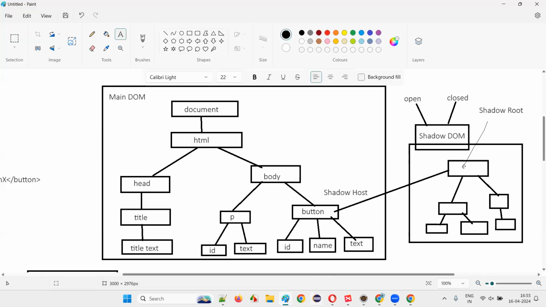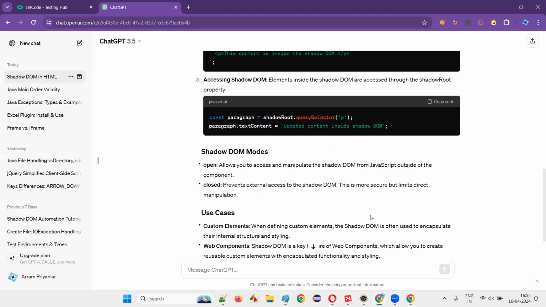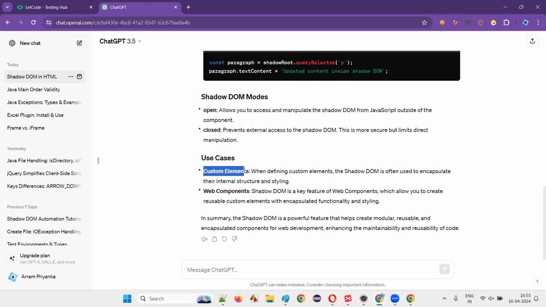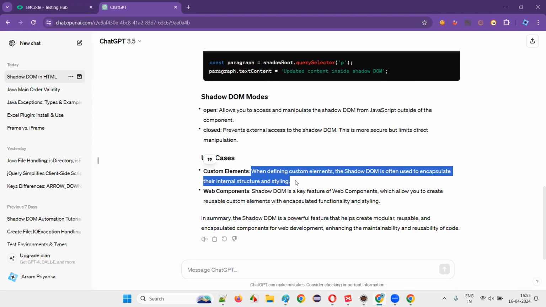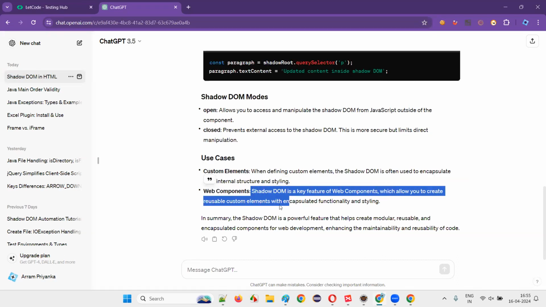Okay, so why is shadow DOM required? What are the different types of shadow DOMs we are understanding here? Custom elements: when defining custom elements, the shadow DOM is often used to encapsulate their internal structuring and styling. Web components: shadow DOM is a key feature of web components, which allow you to create reusable custom elements with encapsulated functionality and styling.